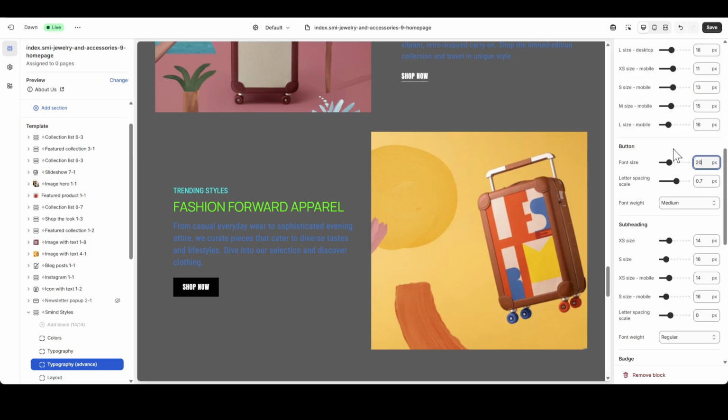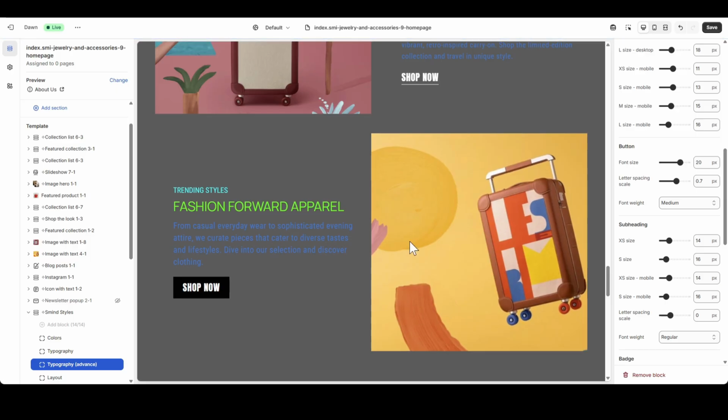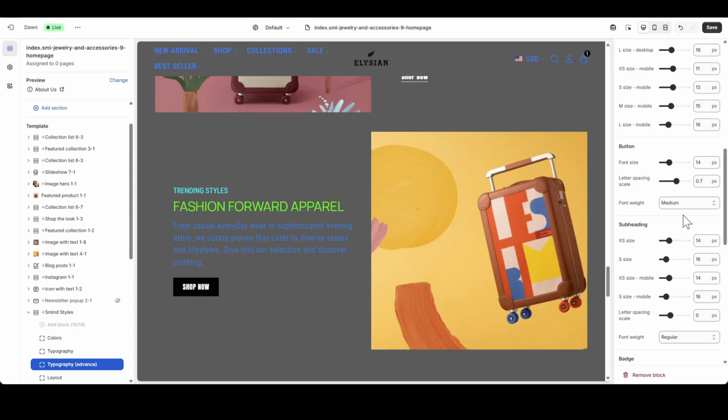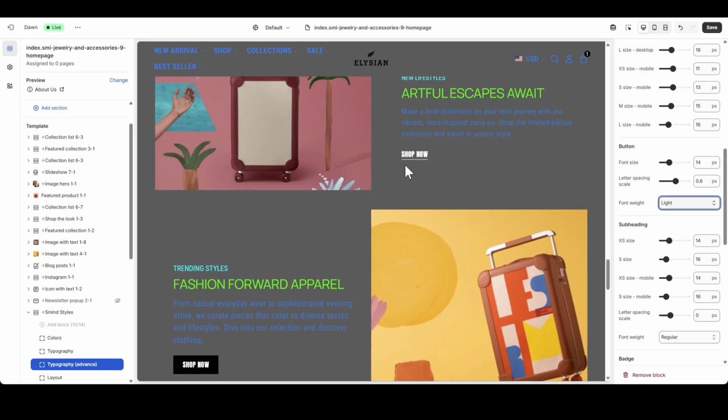Alright, let's customize those buttons. For the font size of button, we've set the text inside the button to 14 pixels. To make the button text clearer, we bumped the spacing up to 0.6 pixels. And right now, we have the weight set to regular. If you want your buttons to feel punchier, you could switch this to bold or black right here.